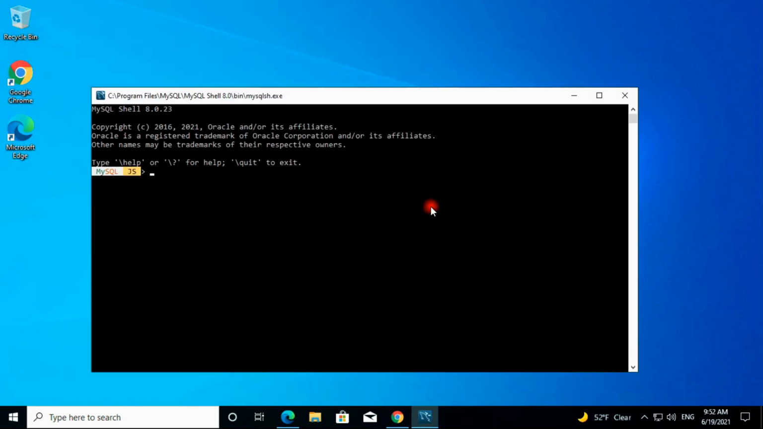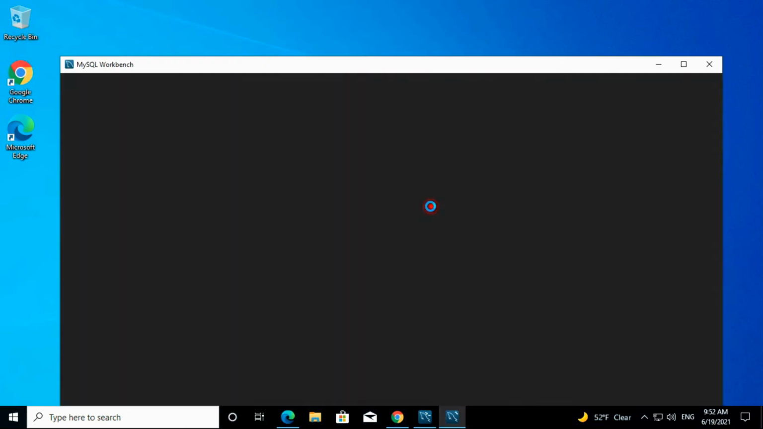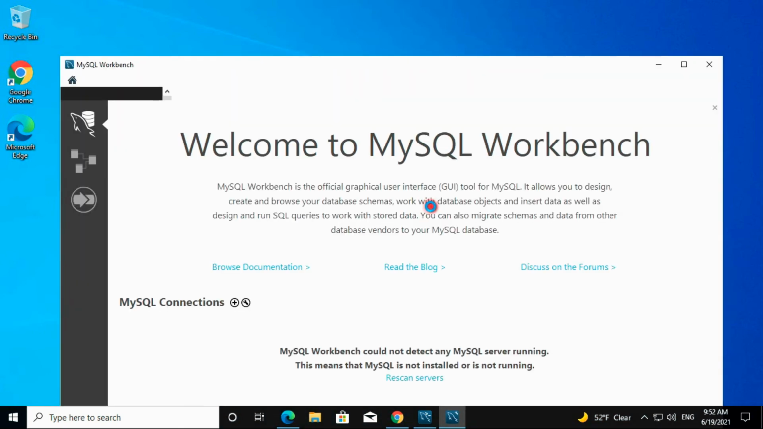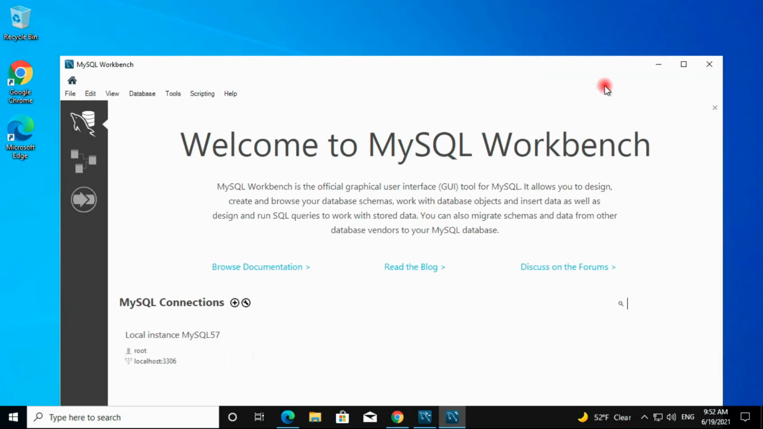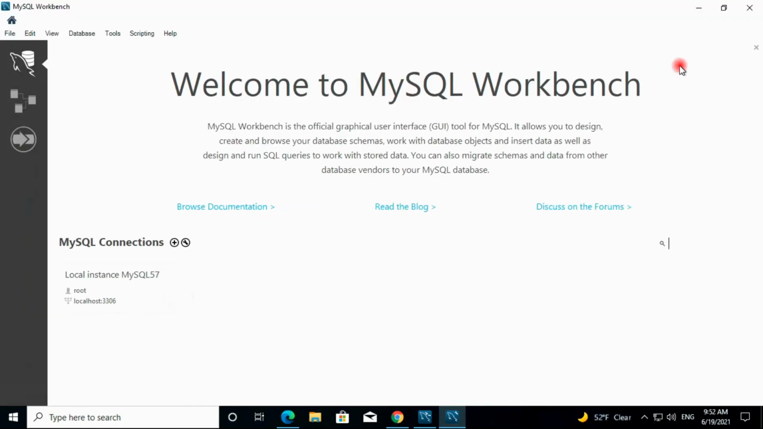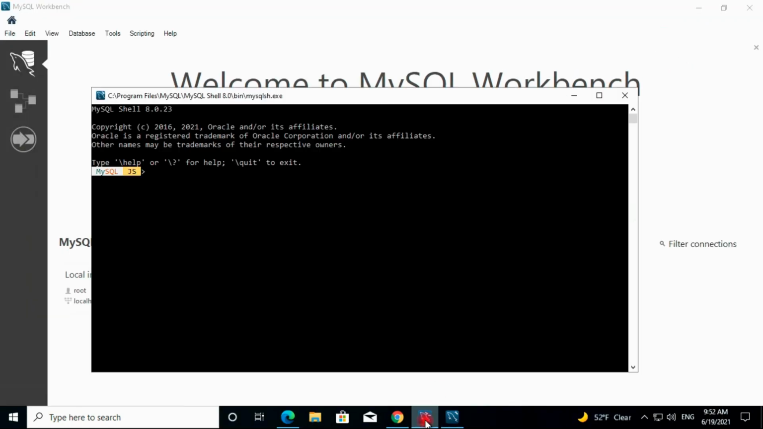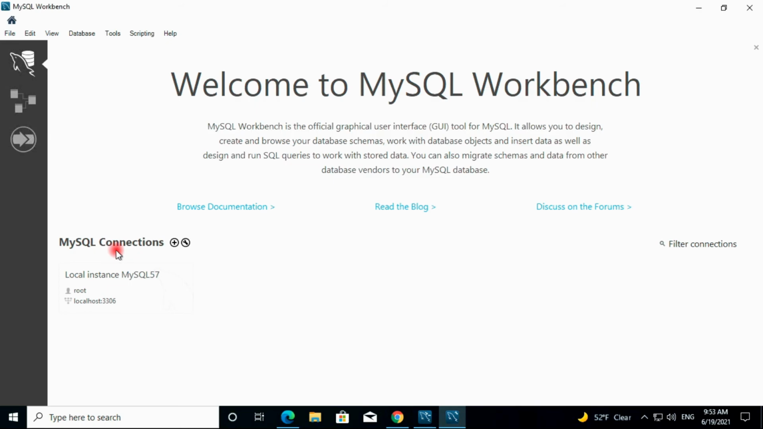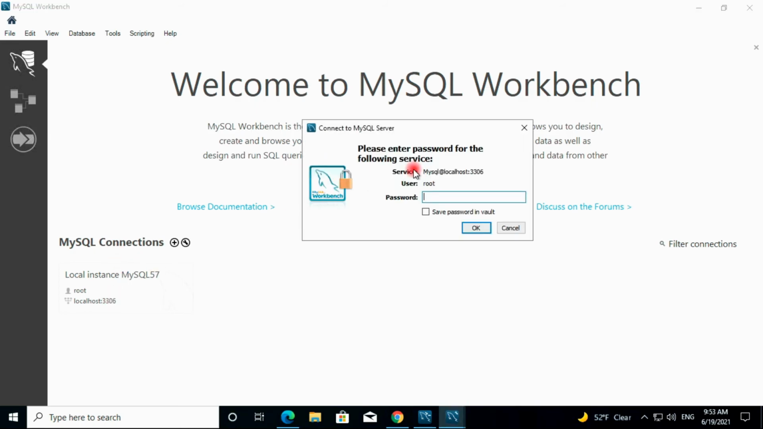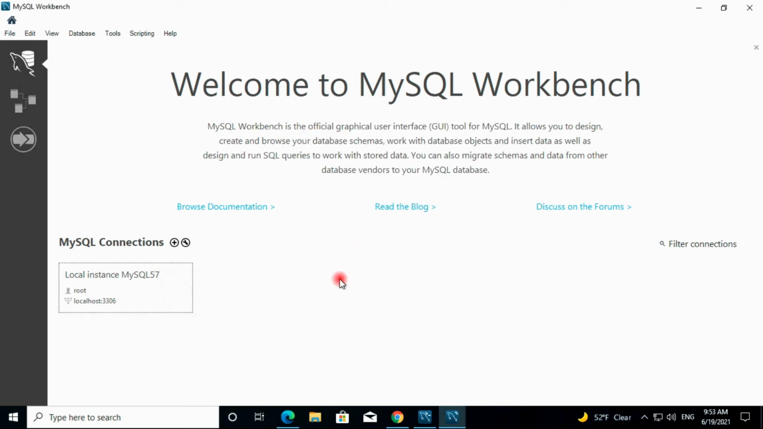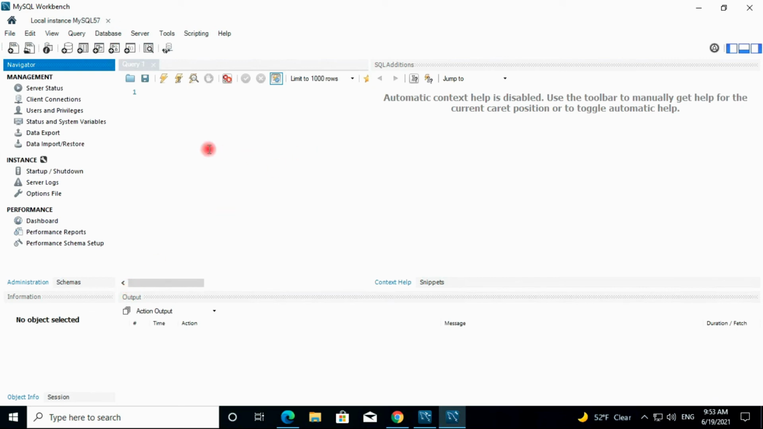So it's going to start MySQL Shell and MySQL Workbench, as we can see here. It's already installed during these steps, and it has already created one environment. You have to pass the password for that. Okay, just click OK. Okay, it's connected.